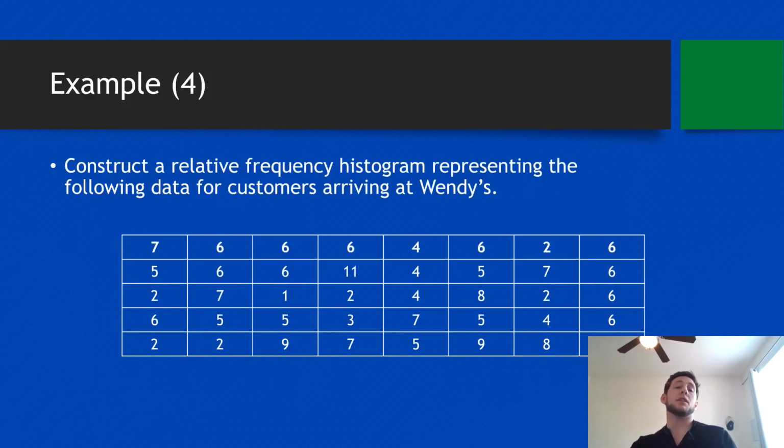Now let's go ahead and do the following. Construct a relative frequency histogram representing the following data for customers arriving at Wendy's. Okay, so we got a ton of data. Maybe this is customers within an hour arriving on given days. So 7 customers, 6 customers, 6, 6, 4, 6, 2, 6. Keep on going.